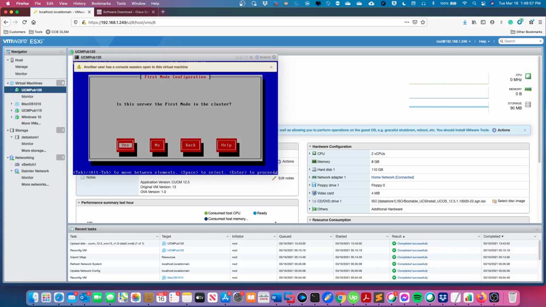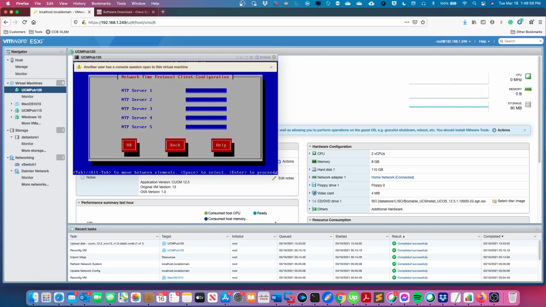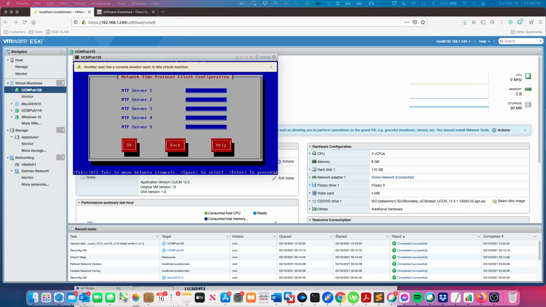Okay, is this the first node in the cluster? Yes, it is. It's the publisher. Okay, and here's our NTP. Okay, as I stated before, NTP has to be put in. It will not allow you to leave this blank. And again, when the network is enabled, it will reach out and try to make sure that the NTP is active and accessible. So you need to make sure that you have an NTP. I currently don't have an internal NTP, so I'm just going to put in an external NTP address that I know, and that will work.